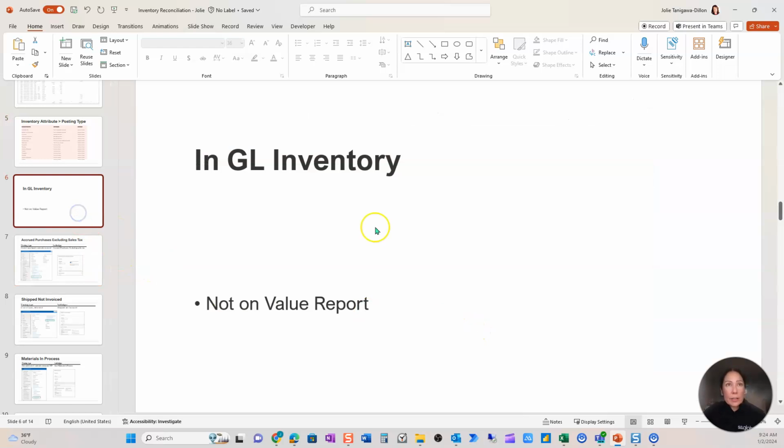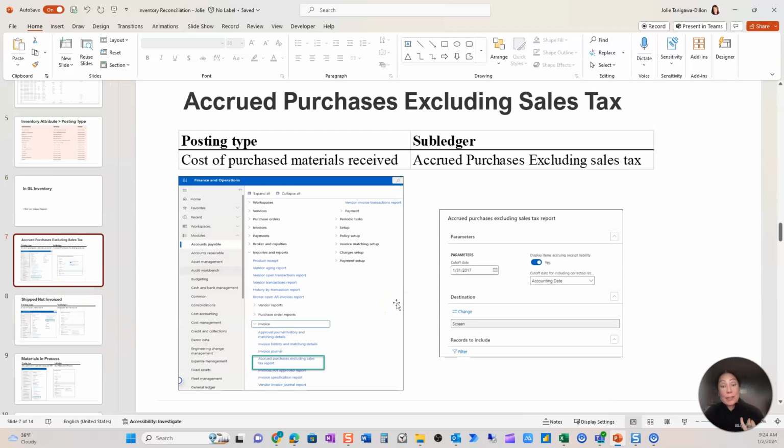But what are outliers? I put NGL inventory, but not on value report. You're going to have accrued purchases excluding sales tax. So this is going to be an outlier where you're going to have a report for your auditors to pull and reconcile to your inventory, accrued purchases excluding sales tax report. So this could be utilized in your inventory reconciliation as something that's not going to reconcile to your inventory value report, but you have a report that ties as a subledger, and this is cost of purchase materials received, and this is how you run that report. Again, this will be in the blog.